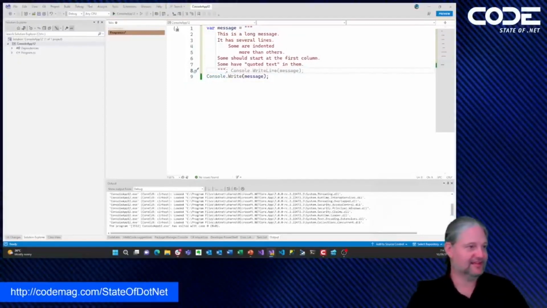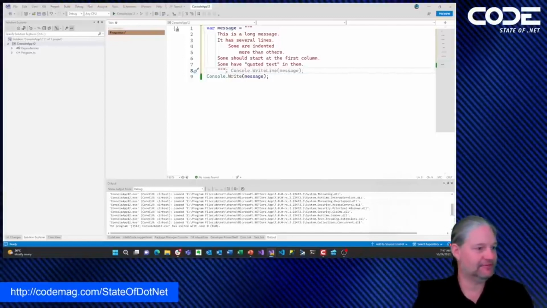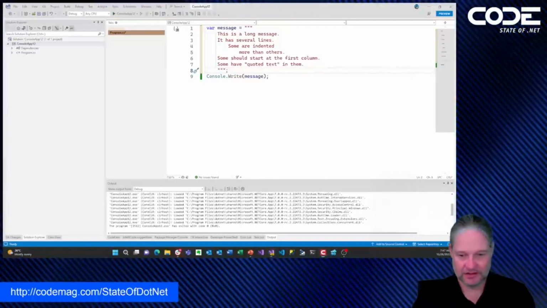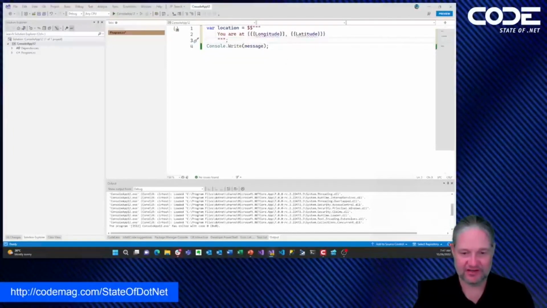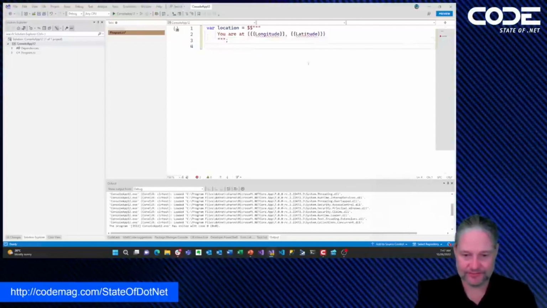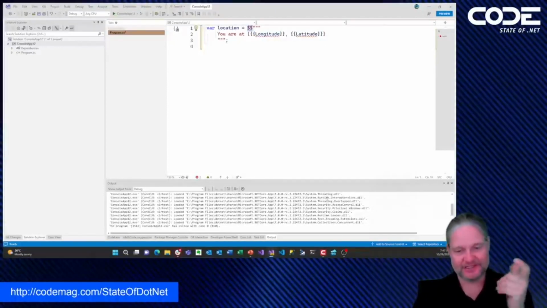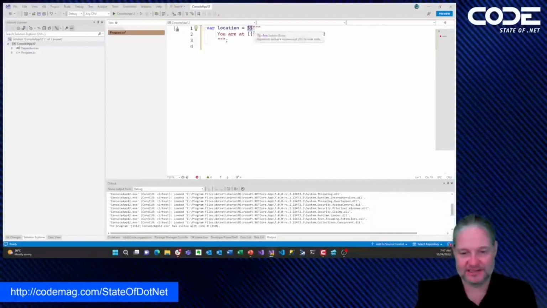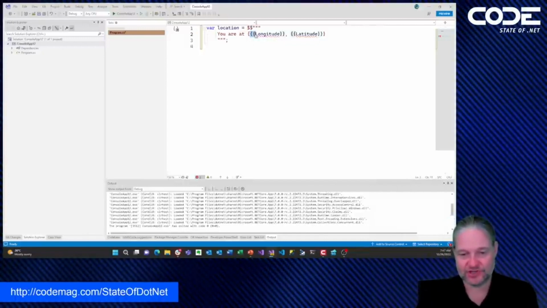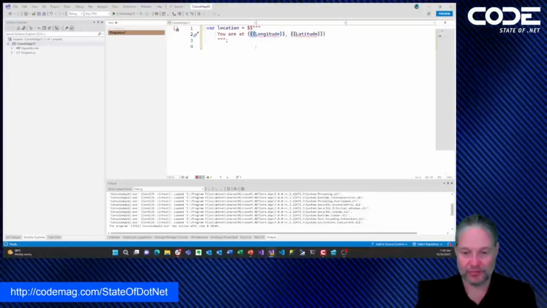Right, so long messages like that. And then what I can do is I can actually start embedding string interpolation into this. So let's say I did something like this here, where I had my text string with embedded expressions. And I can now use this new syntax. So I can say, I want to start with $2.